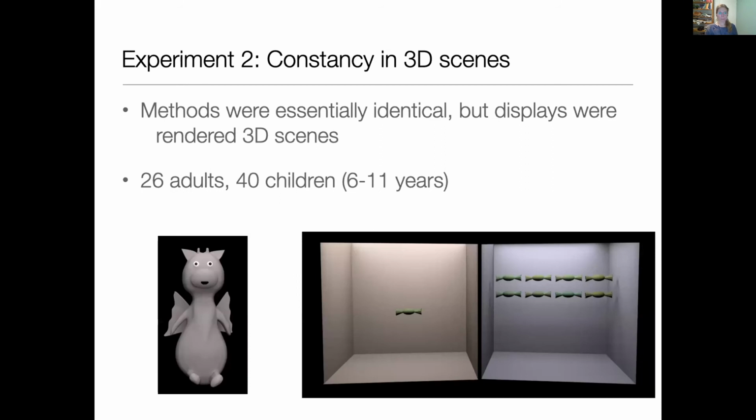Okay, so we wanted to see whether we can replicate these results in a slightly more realistic display, where we had essentially the same methods, but we rendered the stimuli in 3D. And in this experiment, we had 26 adults and 40 children in the same age range.